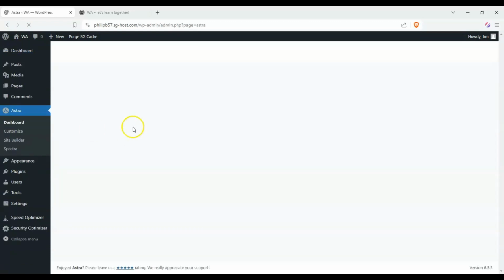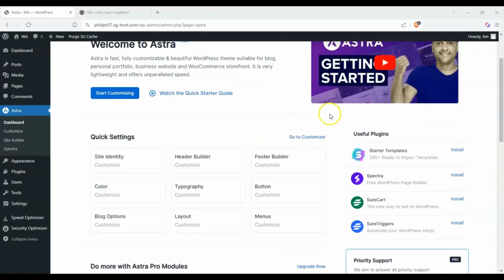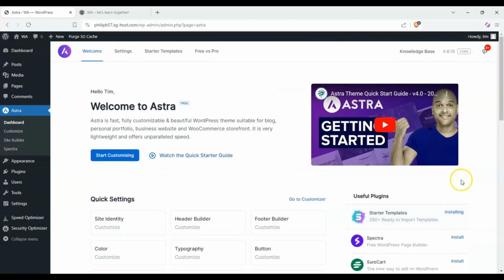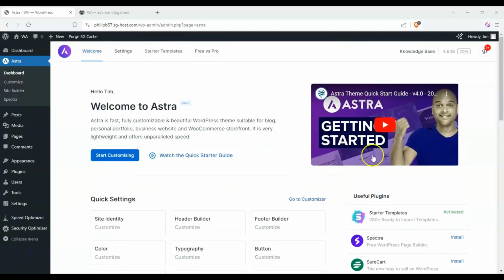and we should have our dashboard of Astra right here. Okay, once it's loaded, we ought to install starter templates. So click on that, and it should install our starter templates for us. Okay, so now starter templates is activated, we can go over here to this tab and head over to the starter templates website builder.